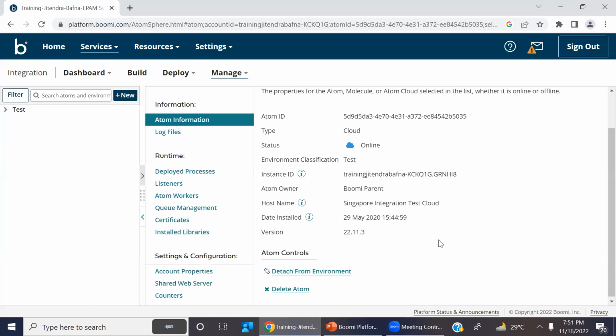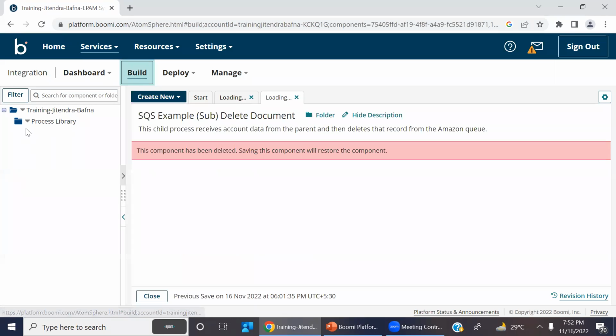So generally this atom, I attach to the test environment here. This atom is mostly used for testing purposes only, right? So if you want to do any kind of testing, you can use the test Atom Cloud. During the development phase also, you can use the test. Let me show one example here.